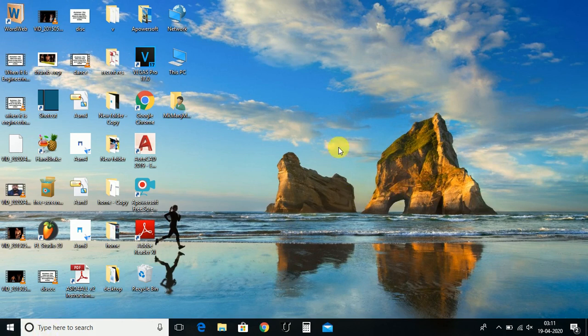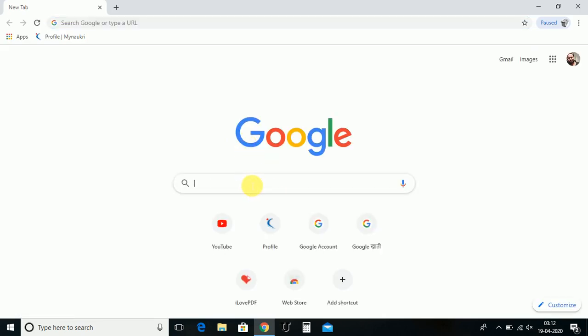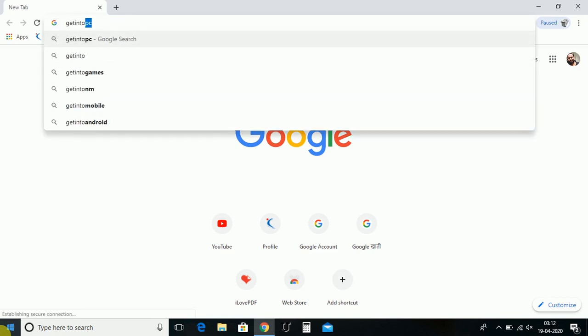So yeah, the very first thing that you gotta do here, you have to open your browser. Just double click on it and then go to the Google tab and search there, get into PC. Just straight away type get into PC there and hit the enter button.